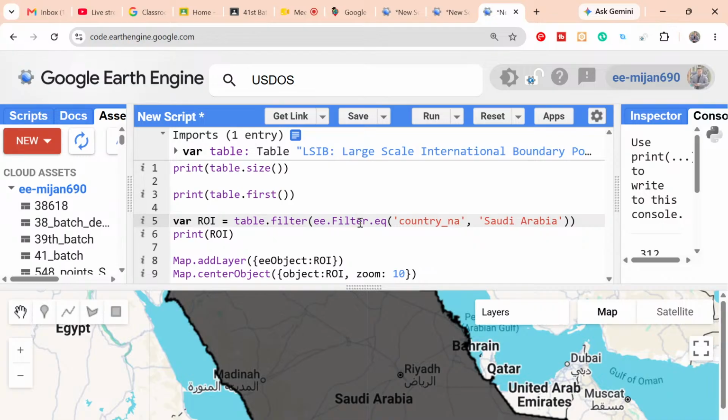Sorry, sir, but if we need a city of the country, how can we add it into the map, add layer? Which one, or map center object? If we need a city in the country. City. Okay, let me show you that. You can get the idea.